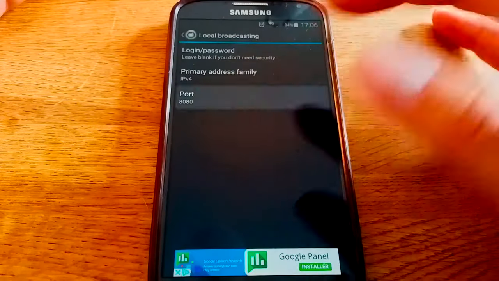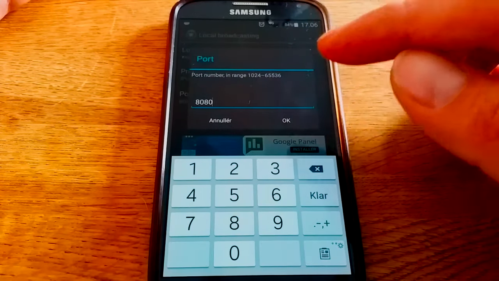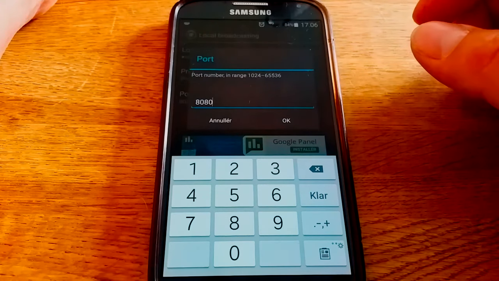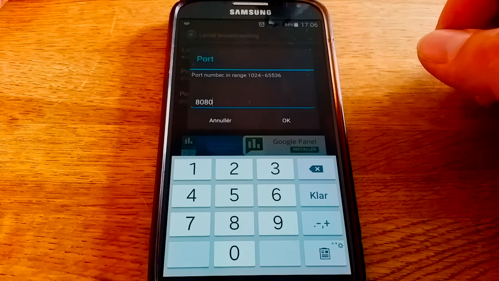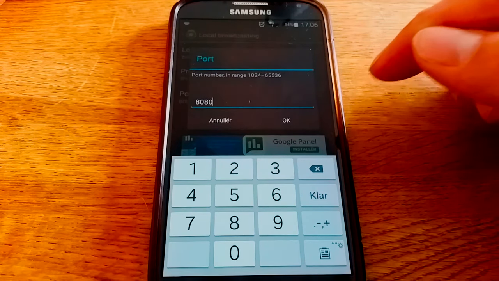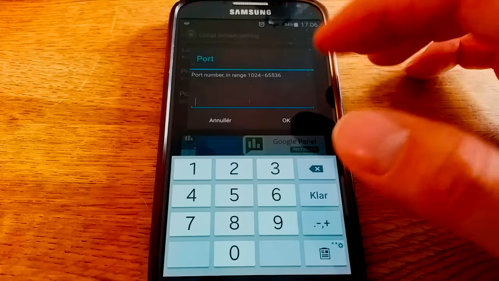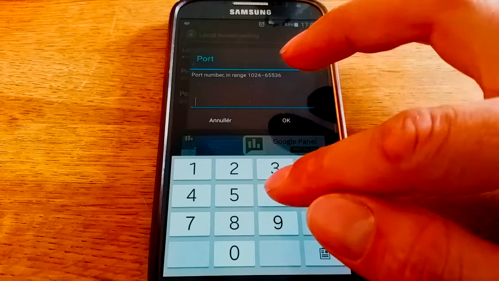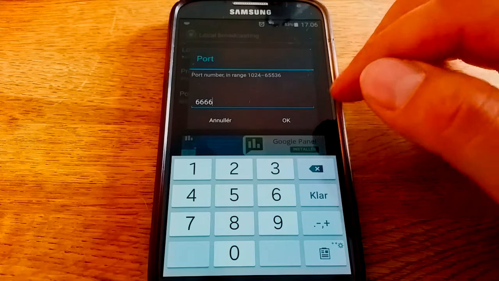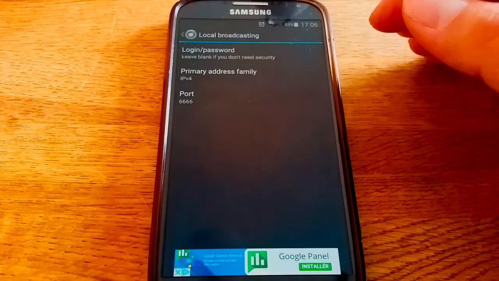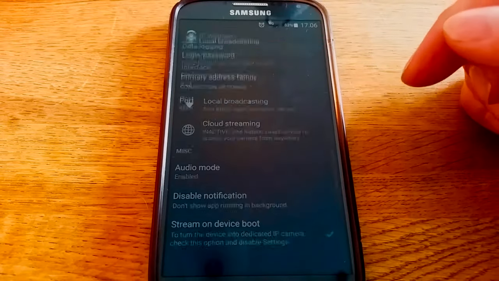Okay. And the port, you see, this is the port that you have to forward in your router in order to get this to work from outside your home. Put in, let's say, 666. Okay. Then we go back.